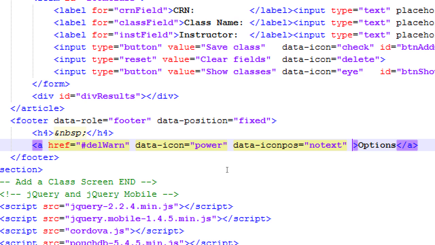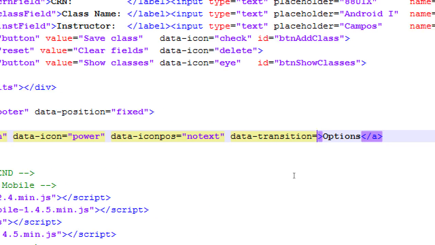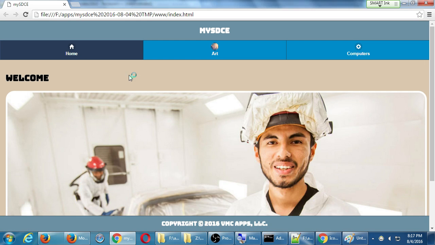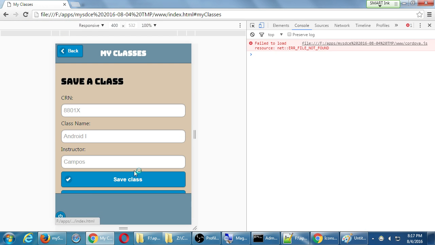When I click this, I want it to open a new screen that'll give us a big scary warning. Data transition pop. This is going to be a pop-up screen. And I want that icon to appear on the right side. Oh, it's kind of weird there. Oh, I know why. It'll get fixed in a moment. But it's on the left side. I want it to appear on the right side. The spacing should fix itself in just a moment.